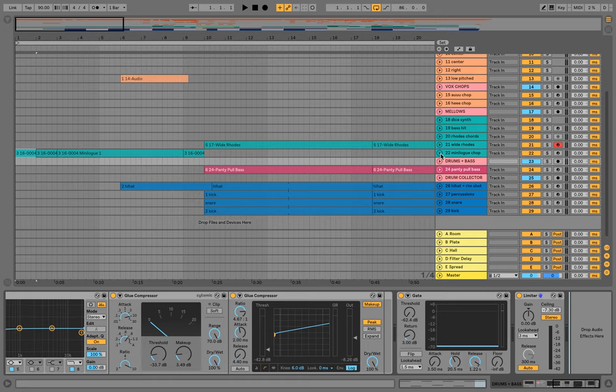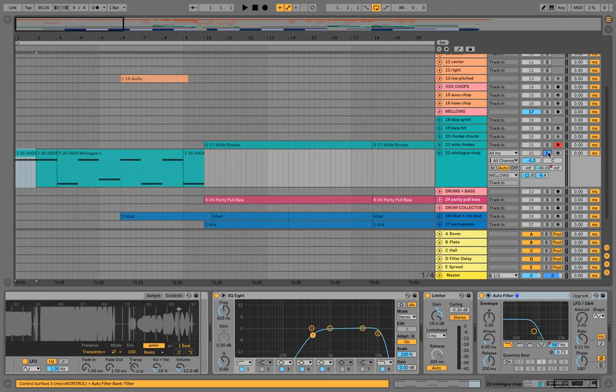With the drums and bass out of the way, we can get started with the mellows. The track starts with the characteristic sound of a Minilog synthesizer recording, chopped up and playing the song's chords in triplets of eighth notes.